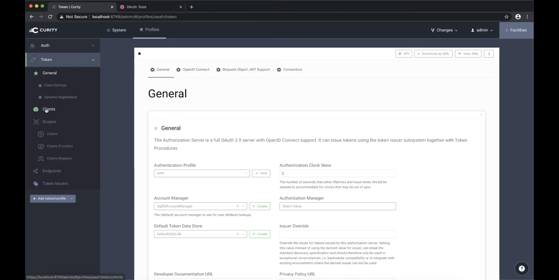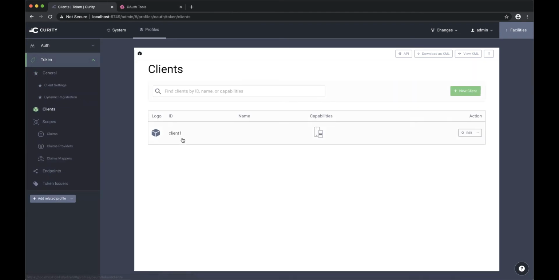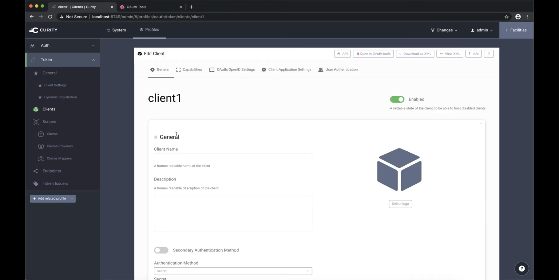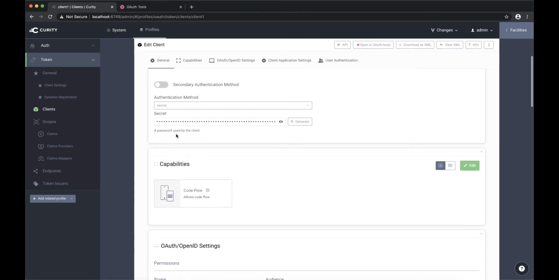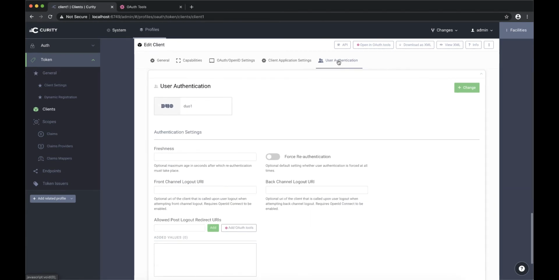So in the token service under clients, I have a client configured in my system here. I'm just going to go through this from a high level. This client has the code flow capability enabled. In addition to that, I've configured the user authentication for this client to use the Duo Authenticator.